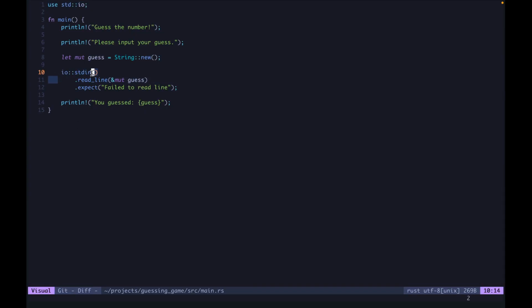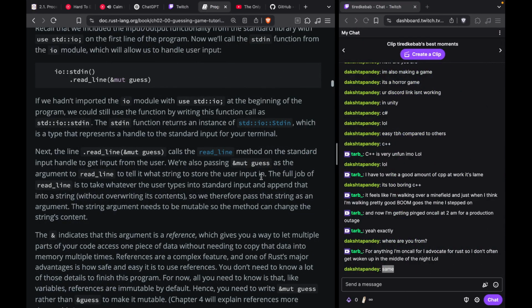We call this for taking input from read_line and store it in here, as the argument to tell it what string to store the user input in. The full job of read_line is to take whatever the user types into standard input and append that into a string without overwriting its contents. So we therefore pass that string as an argument. The string argument needs to be mutable so the method can change the string's contents.